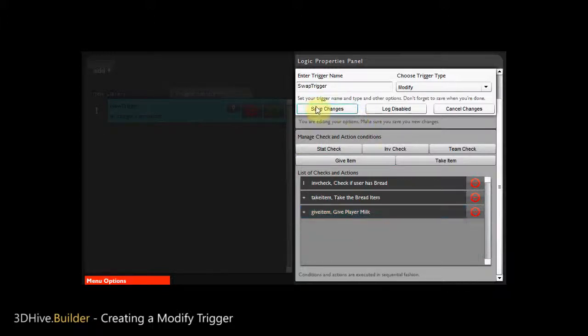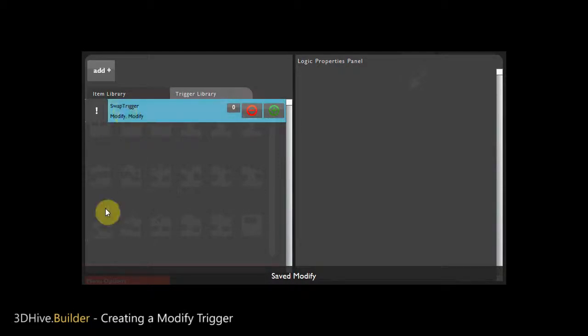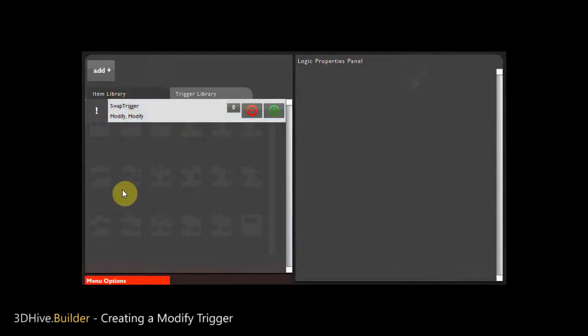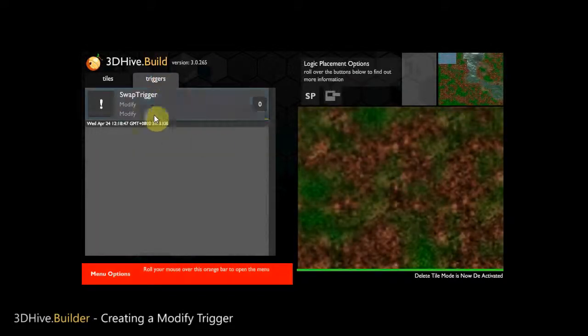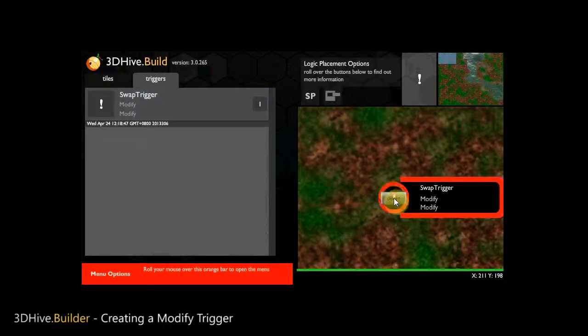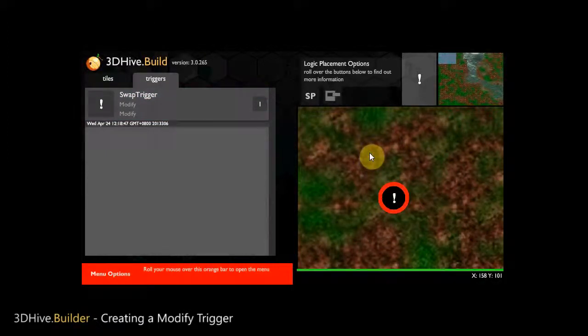Great, so I'm going to save the changes. You'll notice that it appears here as a modify trigger. And obviously to place this on our map is fairly straightforward. Menu options, we click the back button, make sure that our triggers tab is selected, and you'll notice that our modify trigger is here. So I'm going to click that and place it on the map. Great, so there we have it. Swap trigger setup. This is the modify trigger that has checking and action conditions for particular items. And that's how we create swapping conditions.